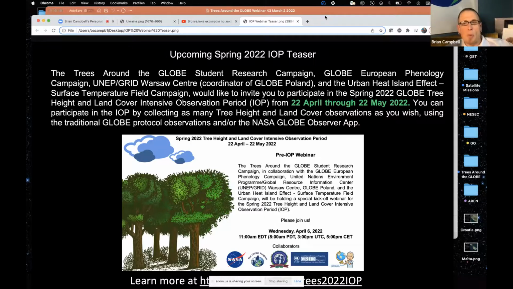So what we're looking for here, the intensive observation period, is to collect as many tree height and land cover observations as you can during that 1 month period, because it will help researchers, student researchers, professional researchers with the data density in specific locations around the world.